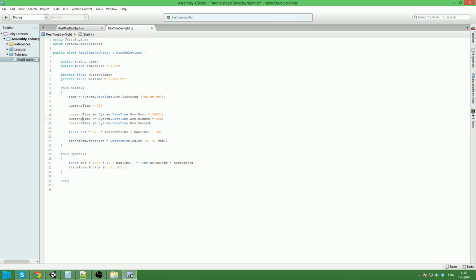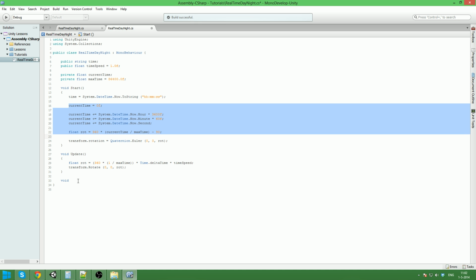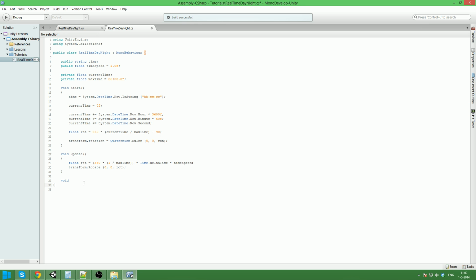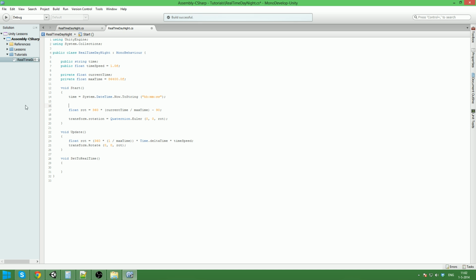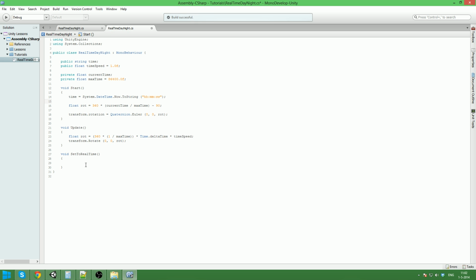I want this part here, I want that in a function, and this function is gonna be called SetToRealTime. I'm gonna get all this, and I'm gonna cut it out and paste it there.